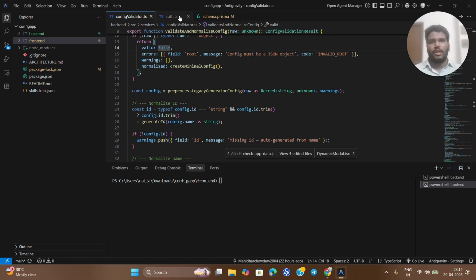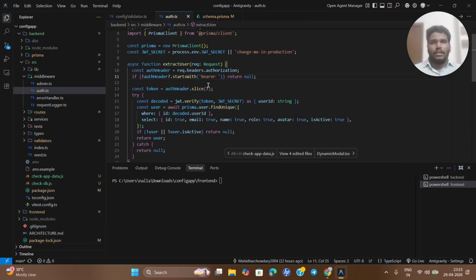Now we will discuss the role-based access. In this project, we have implemented two primary roles. One is the admin role and another one is the user role. These are not just labels, they change how the entire backend behaves. The admin has authority to modify the app's structure and manage other users. The user role is carefully restricted to their own data. Our auth middleware enforces these rules on every single request.